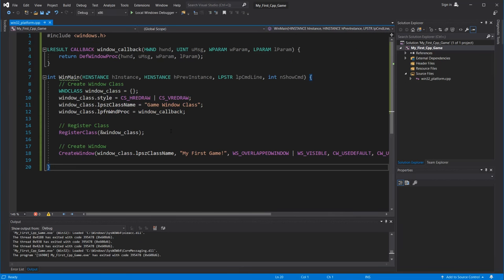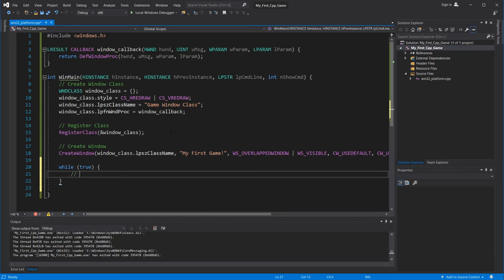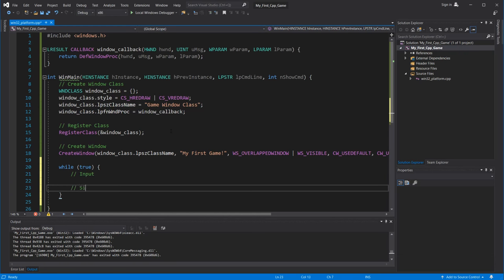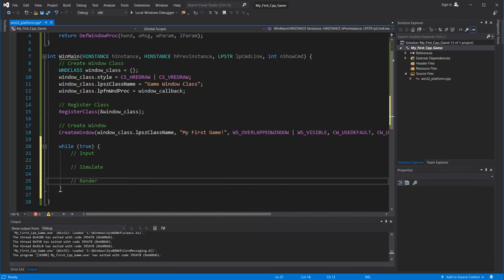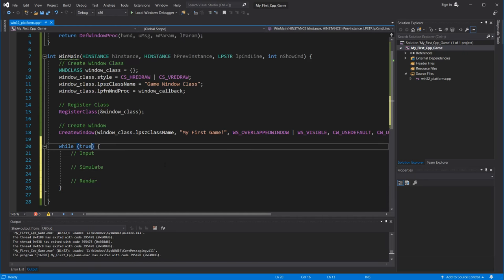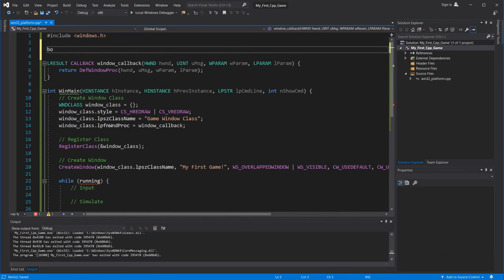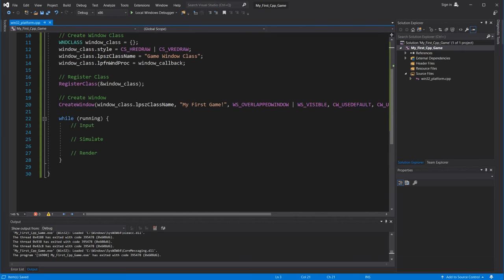Remember last tutorial when we talked about the game loop? Well, that's what we need right now. We need to be looping the game for as long as it's running and do the three things we discussed, which is gather input, simulate the game, and render the game. And I'm going to create a variable that will tell us whether the game should be running or not. We're going to call it running. And its default will be true. So now we're going to do these things forever, basically, or until the user tells us to stop the game.